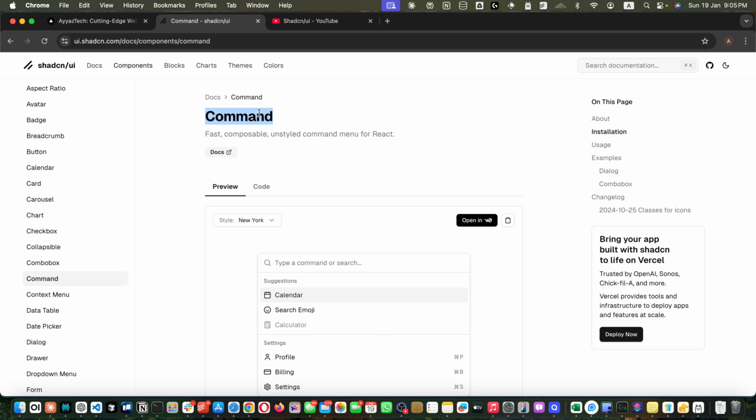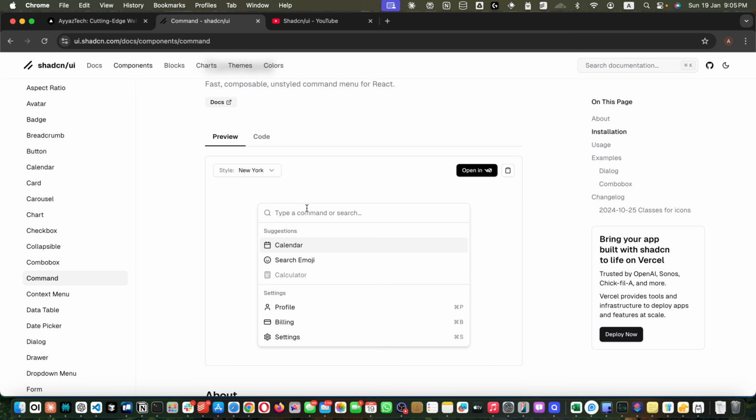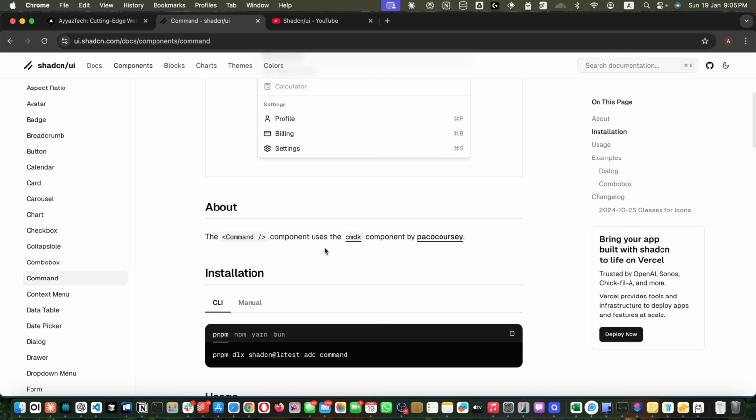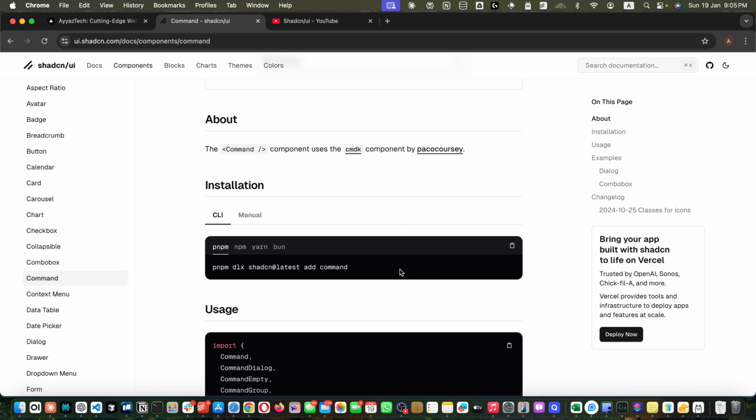So if you open this documentation, as it says, it is a fast, composable, unstyled command menu for React. So this is how it is going to look, where you can see this is a list of commands you can type and search. And if you scroll down, this is about it. The command component uses the CMDK component, and this is how you will install it.